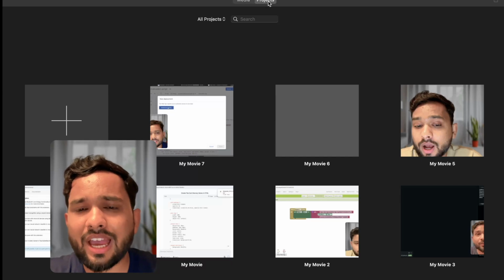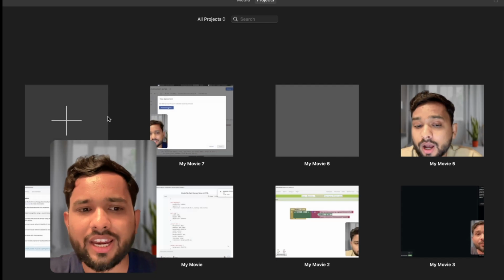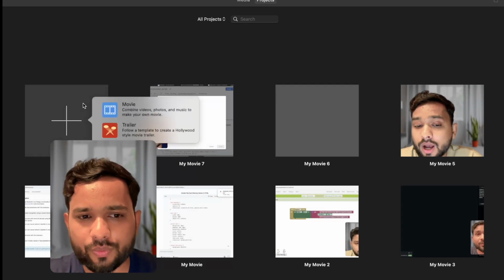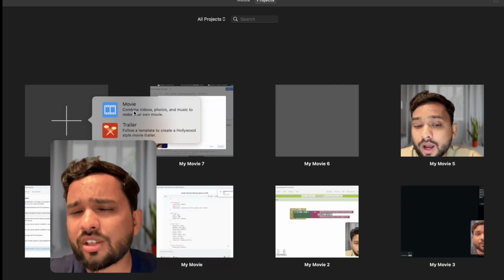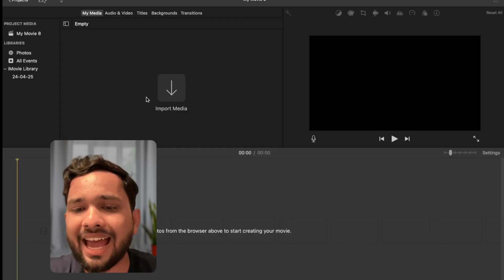Now you can see we have the options of projects and media, right? So click on projects, then click on that plus icon, create new, and click on movie. You can see two options, movie and trailer, so make sure to click on movie. Done. Now we have this dashboard.